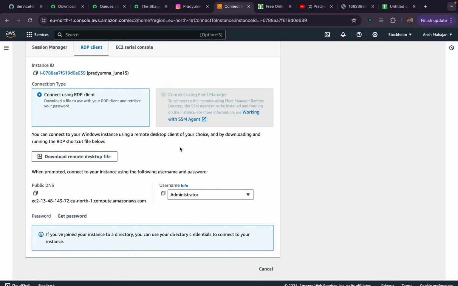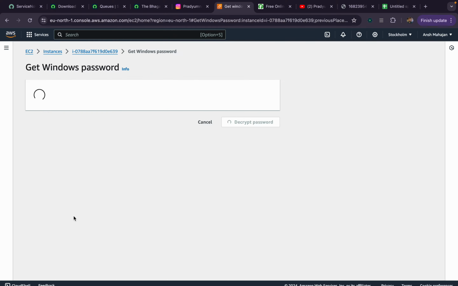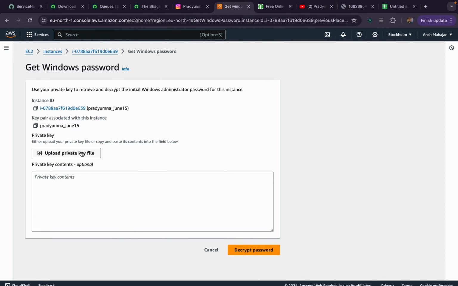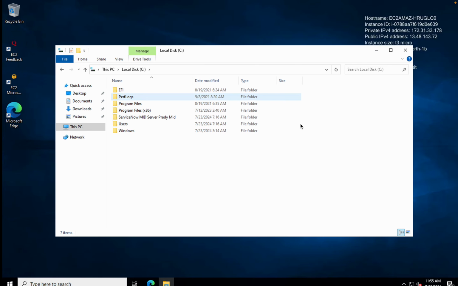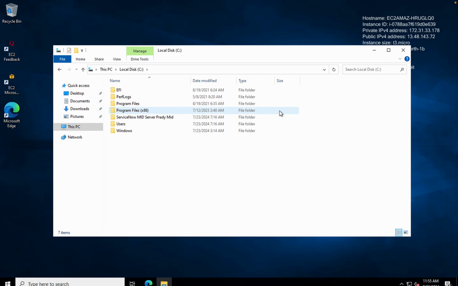Once you download this, you have to get the password. Click on get password, and here you have to upload that file. When you created the instance, you might have created a key pair, right? It might have given you a file. You have to upload that file here and click on decrypt password. Automatically a password will be populated over here, and you have to copy the same password and paste it when it asks for authentication. Then this machine will open.